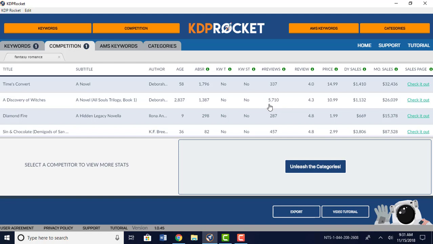Good glory, A Discovery of Witches has a lot of reviews. And it looks like they're really good reviews. So the price is $10.99. Looks like, good heavens, $10.99. The daily sales is 1,132. Monthly sales is 26,039. So you can hit this and check it out. It'll take you to it. You could study their blurb. You could see how their cover looks. This is all really good information as you start to create your blurb, as you find the right cover designers, okay? And if you click on that, it'll take you to it.